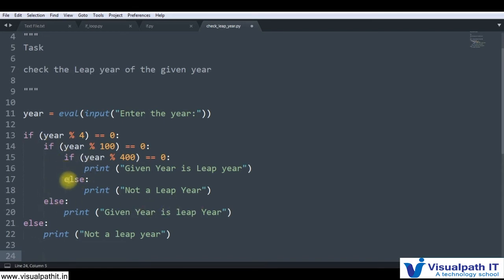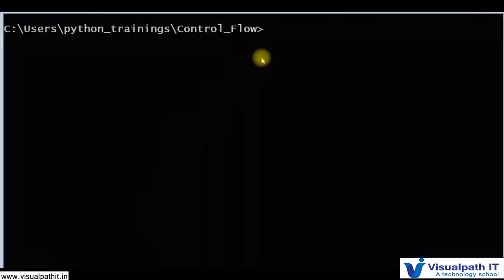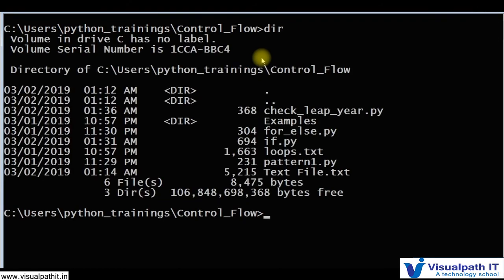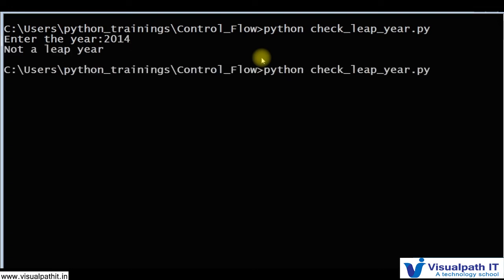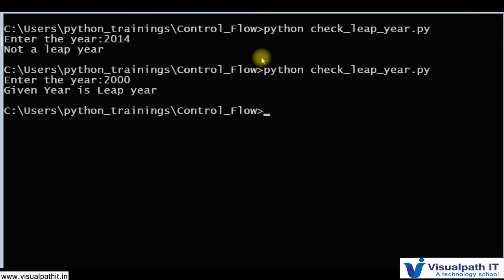Let's save it and try to run. Open the command prompt, type python space, let's go to the required path, python check underscore leap underscore year. Enter the year, say 2014, it's not a leap year. Enter the year 2000. Given year is a leap year.